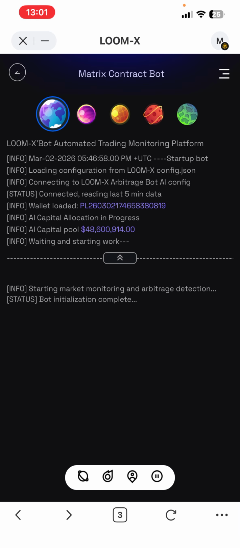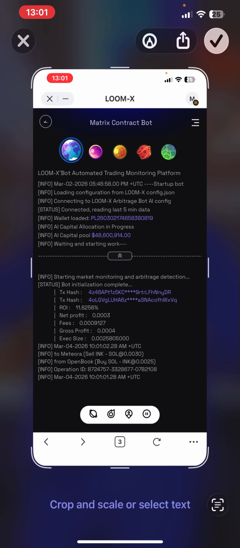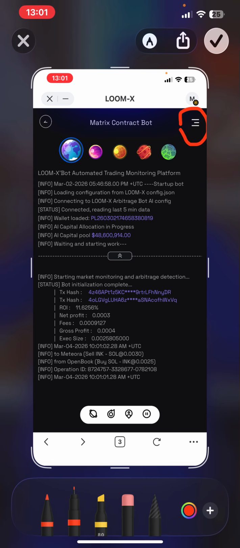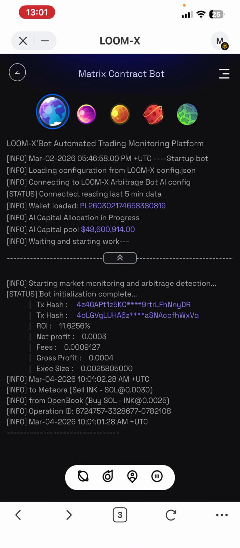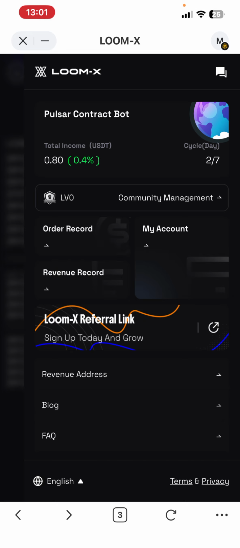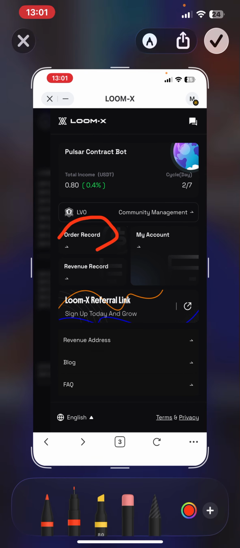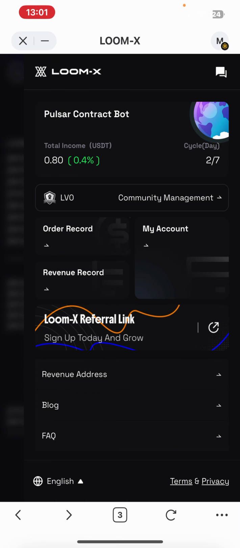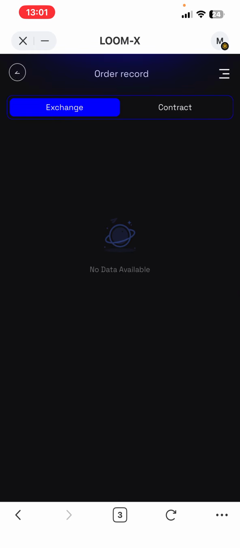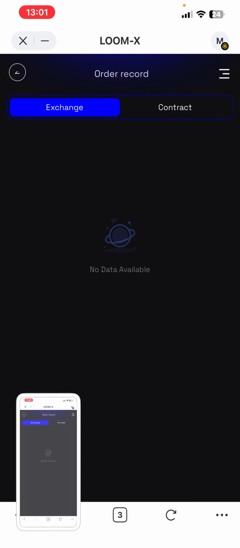Okay, then another thing, we can click on these 3 lines. I call them the menu bar, but you can call them 3 lines. You can come and click there, and it has a lot to tell us. Okay, we are going to start with order record over here. When you click on order record, it will show us the two.